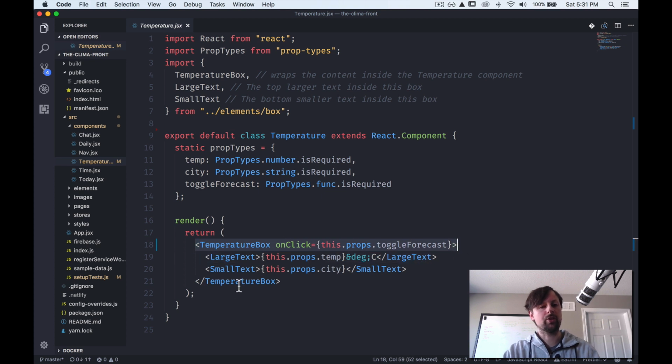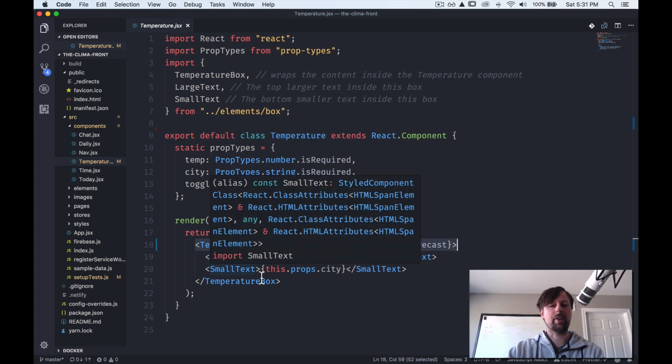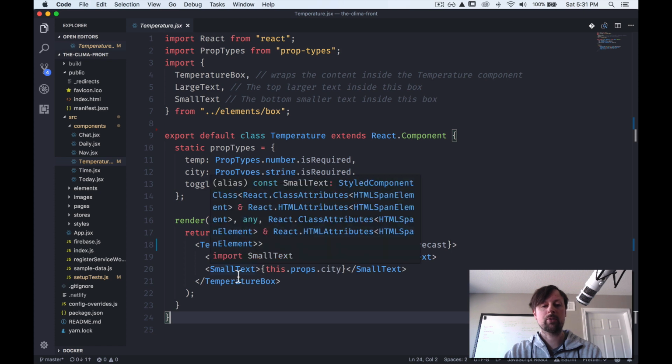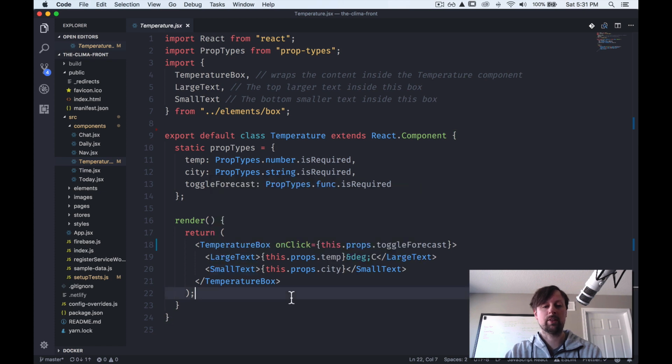temperature box. This is just a styled div that positions it down in the bottom right of the screen. And on click, it calls the toggleForecast function. Inside, we've got a large text component that shows the temp prop along with the degrees symbol and C. And then we've got some small text which shows the city underneath. So this is the whole component, and that's what we're going to be testing.